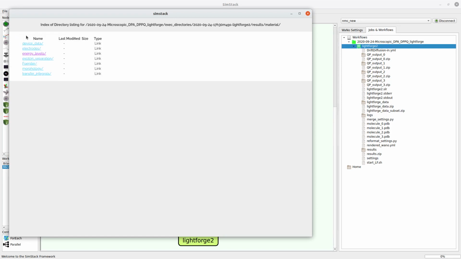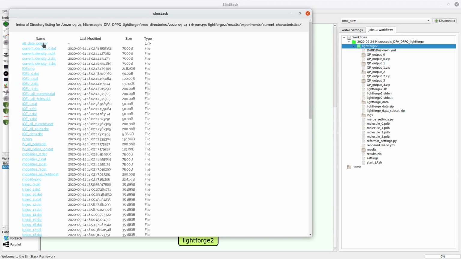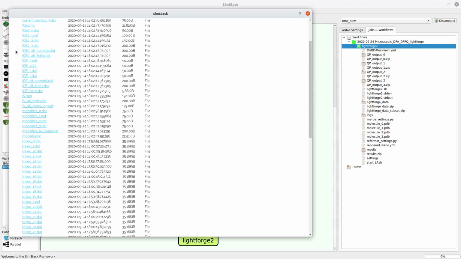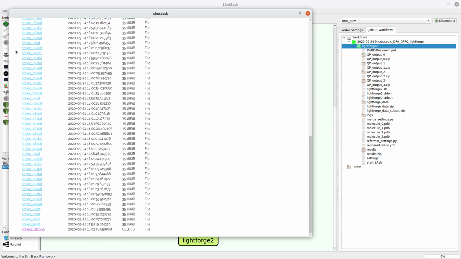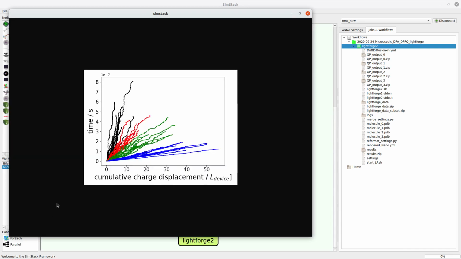Now right clicking and going back, we go further back and we go to the experiment section of the analysis. We go to current characteristics, and first we are going to look for a file called trajectall.png. This shows the convergence of the simulation. What we see here in 4 different colors are the 15 different simulations per field. So in blue that would be the strongest field, in black the weakest field.